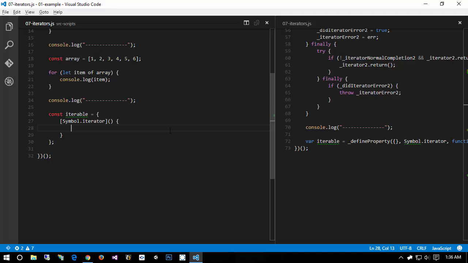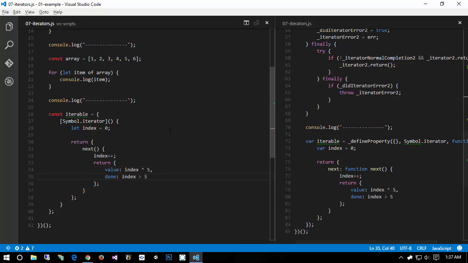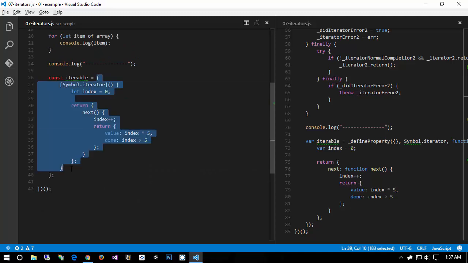Our iterator, let's say, we'll say let index equals 0. Then I'm going to return an object. And that object is going to have a special method on it called next. Next is going to increment our index, and then it's going to return an object. And that object is going to have two properties. Value is going to be index times 5, and done is going to be index is greater than 5. So yes, I do have an object that has a method that returns an object that has a method that returns an object. I don't know, welcome to JavaScript. But I told you this would be ugly.